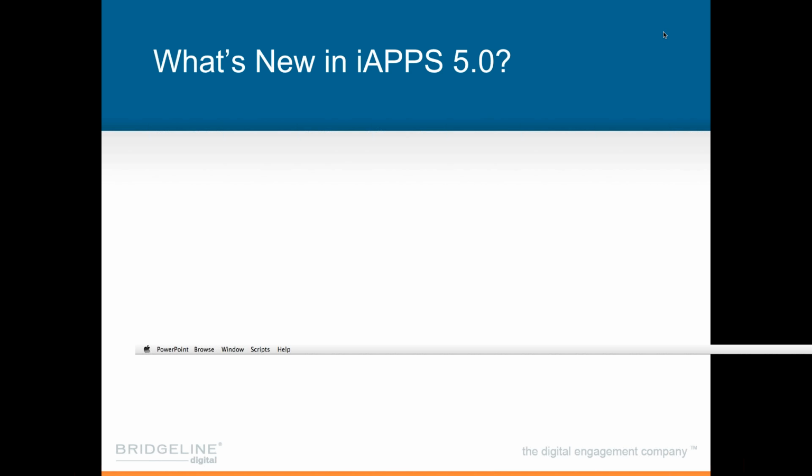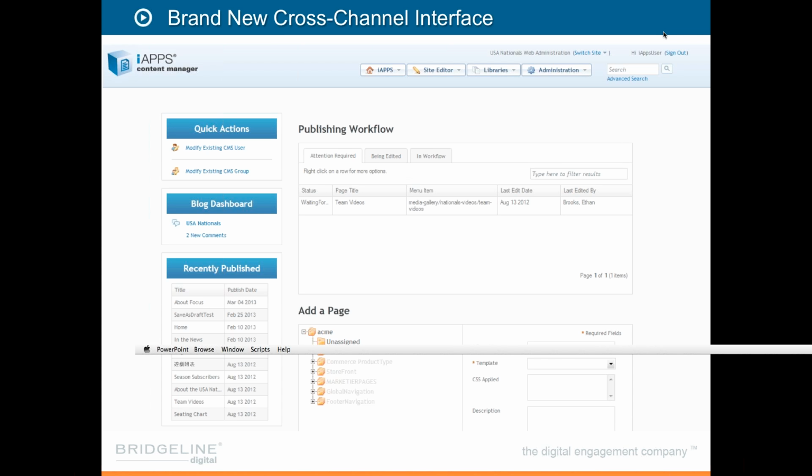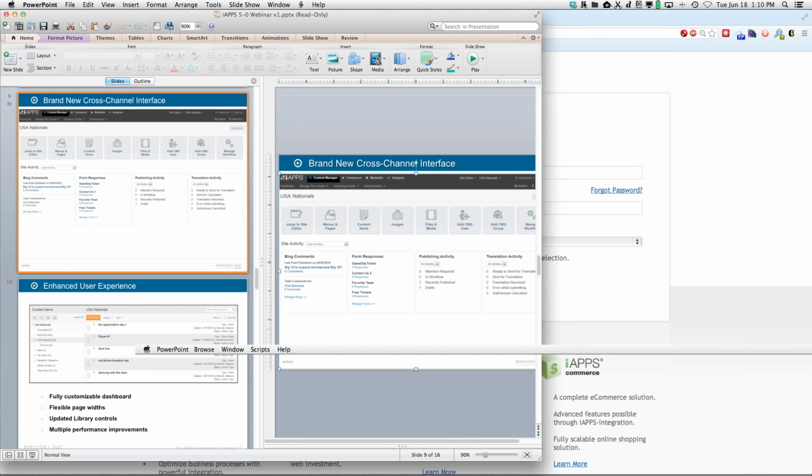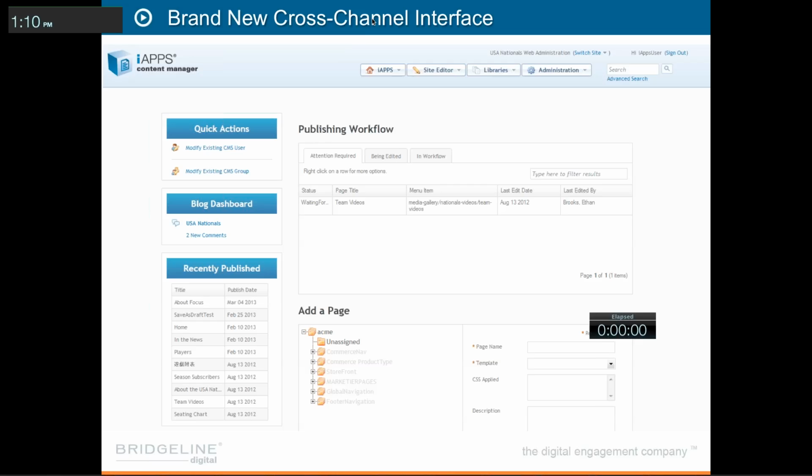We have a lot of new features and functions that are part of iAPPS. For us, we're really focused on providing marketers with better tools to understand visitor behavior, to manage through that, and to deliver more responsive, more targeted content. Really, what we're focused on is those use cases around marketers being more successful. With version 5, we've got a lot of new functionality that we think you're going to love, and we've gotten some tremendous feedback on.